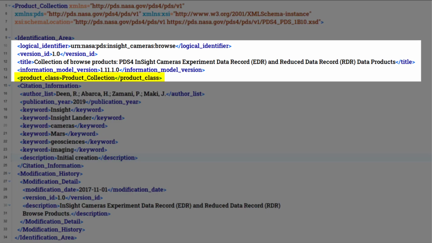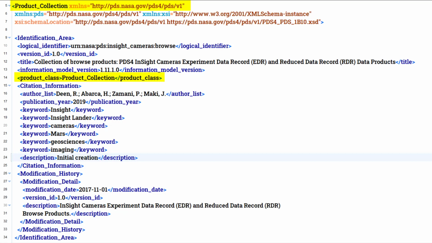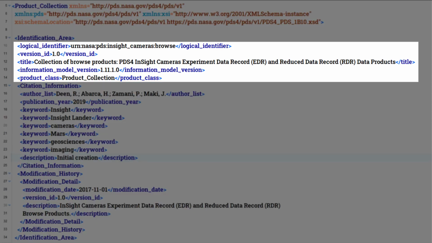The product class attribute must match the opening tag of your label, such as Product Observational, Product Document, and so on. An optional class called alias list could be included here in cases where the product is known by multiple names or has been renamed.